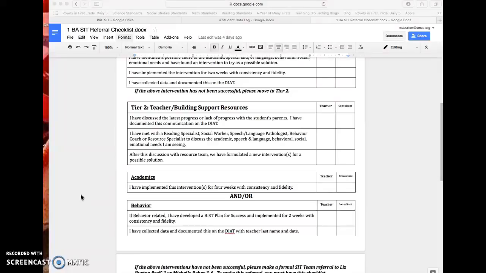And then next, something that kind of just happens naturally when you are met with a problem is contacting anyone and everyone that you can in our building. That would be reading specialist or our social worker, speech and language pathologist, a behavior coach, the resource specialist, anyone that is available to you, reaching out and discussing with them possible solutions or interventions that you could try in your classroom that would help the student, because remember, it's doing whatever is best for the student. So reaching out to anyone that is available to you that can provide a possible resource for you that can help the student.